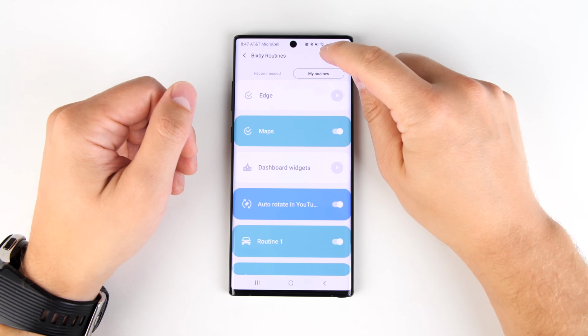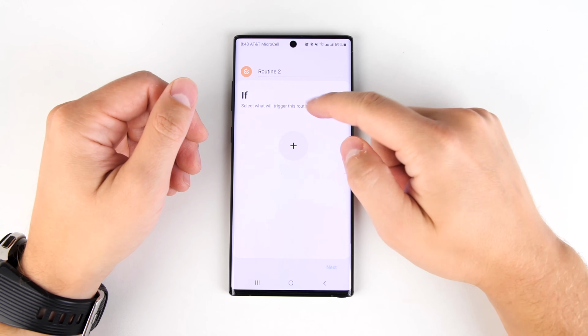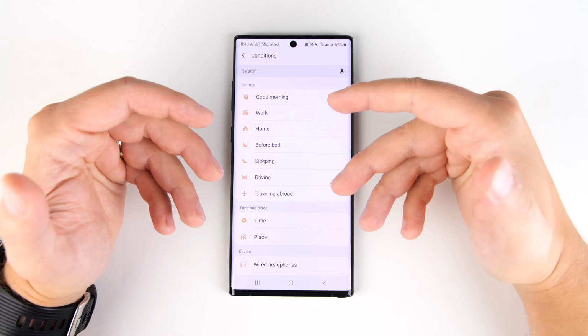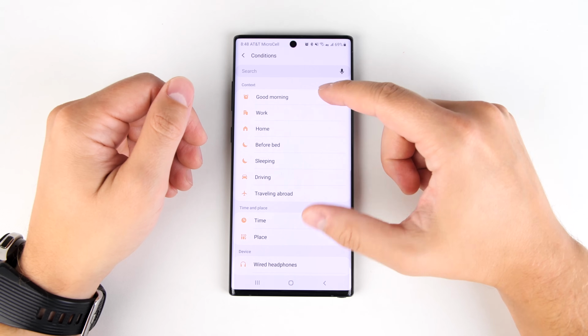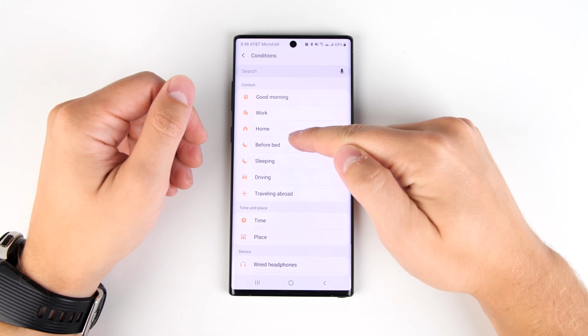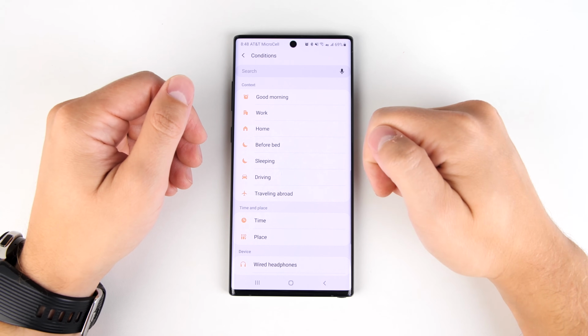So if you tap this plus icon in the corner, you can create a new routine. And now we have an if trigger. So if I go ahead and hit this plus button here, I can set a bunch of conditions for when this routine is going to run. So in this top section, you can see that I can have it run when I wake up in the morning, when I get to work, when I get home, before I go to sleep, while I'm sleeping, when I'm driving, or when I'm traveling abroad.